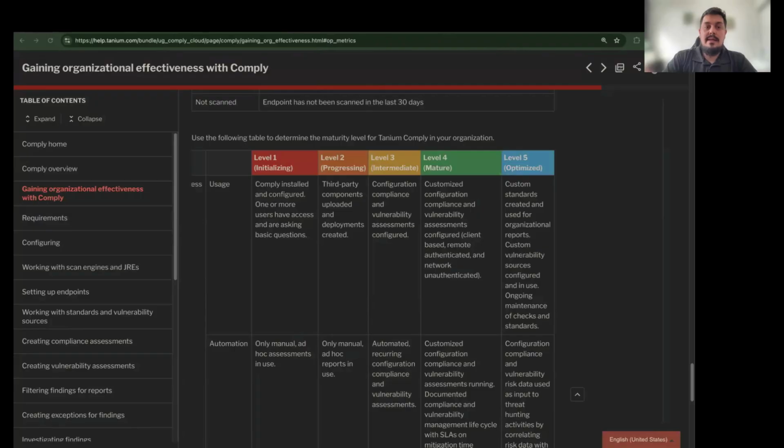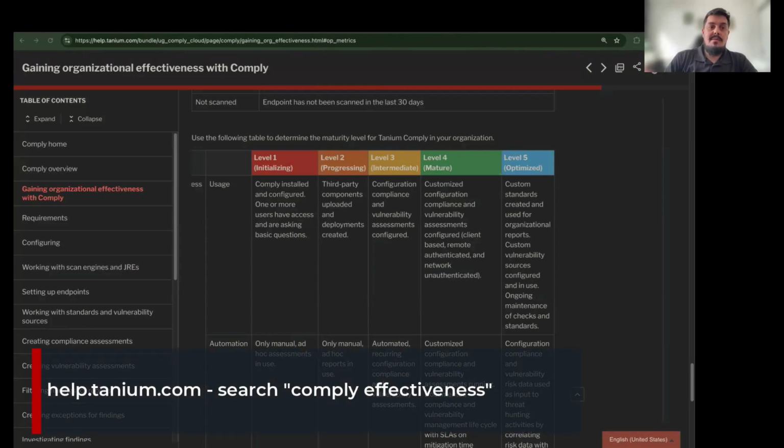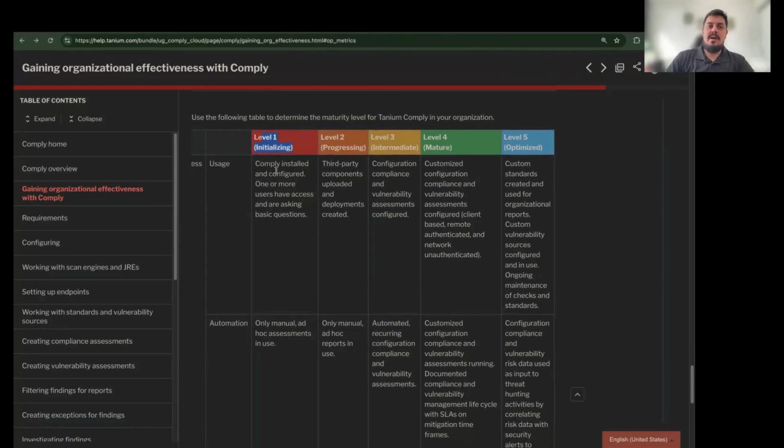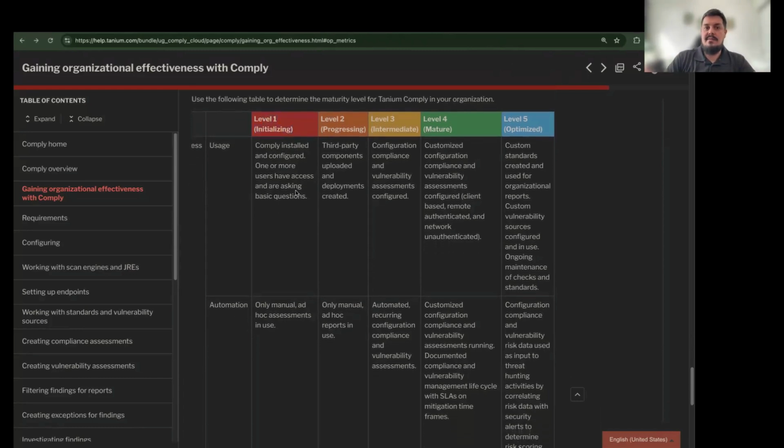That's a great overview, and it sounds like there's several things that we can customize here. Where should customers go to get started with this? I'm glad you're asking this. We do have documentation on our guide website where you can see how to start with Tanium Comply. An example here on my screen is what we call gaining organization effectiveness with Tanium Comply. And we have all these different levels, and really it's how you should start. If you don't have compliance starting right now, take a look at level 1. What is expected for a customer that is starting to implement level 1?